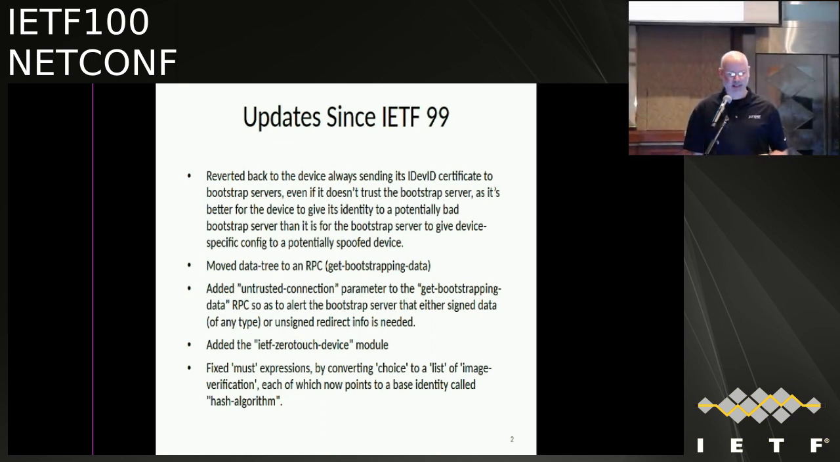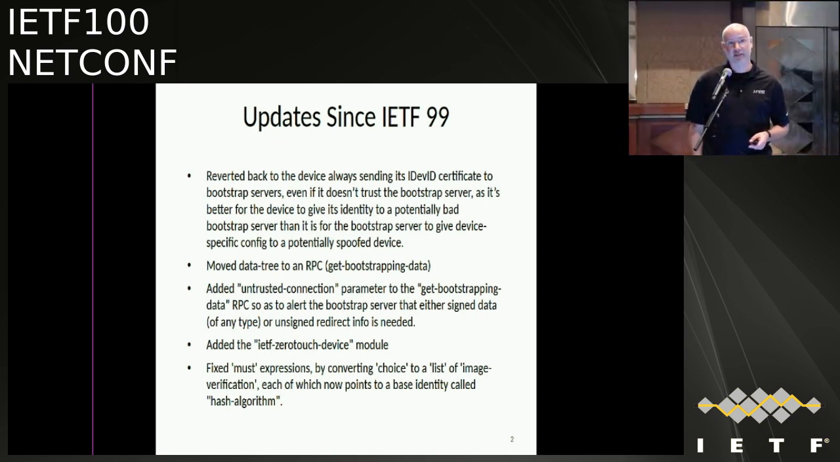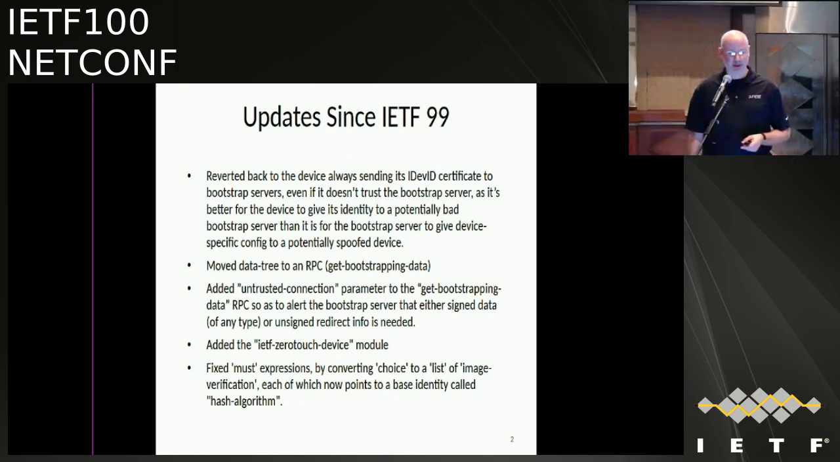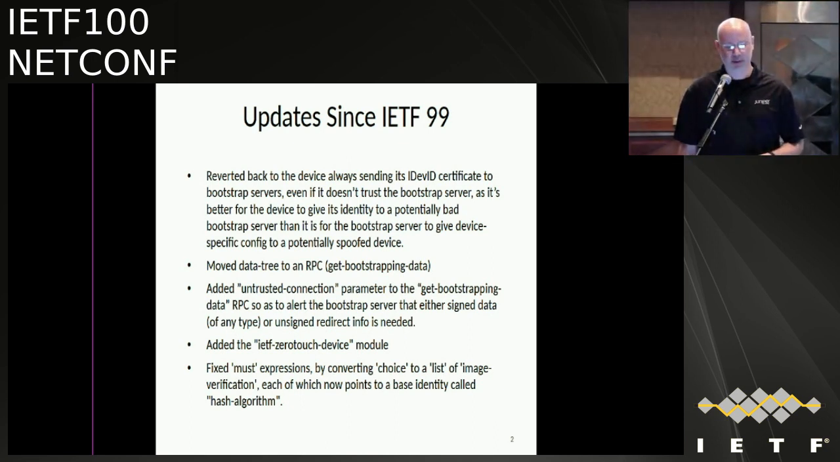First and foremost, we reverted back to the device always sending its IDEV ID certificate to the Bootstrap server, even when it doesn't trust the Bootstrap server. The reason for doing this was it was felt that from a security perspective, it was better for the device to give its identity to a potentially bad Bootstrap server than it would be for the Bootstrap server to give the device-specific configuration to a potentially spoofed device. This is called out in the security considerations section, so I'm sure it'll be looked at carefully by sector when they do their review.